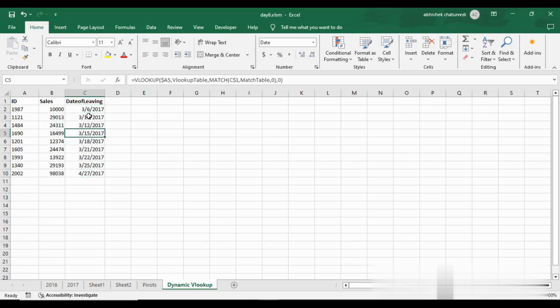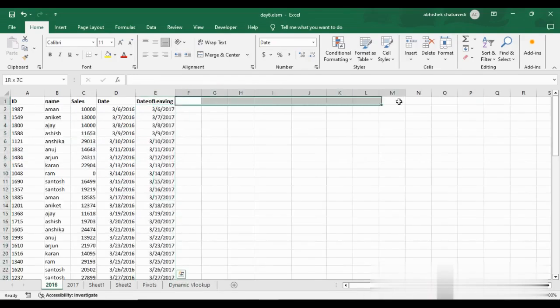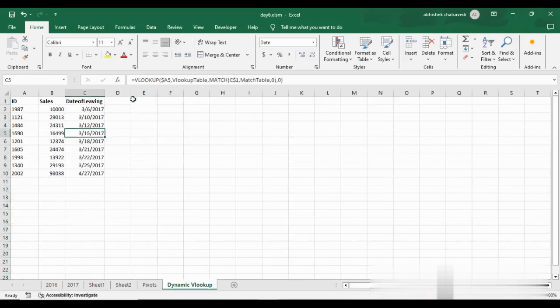So that is the benefit if you are using a dynamic range in your VLOOKUP. You can add multiple columns here, and if you want any column as a result, just drag this formula here.